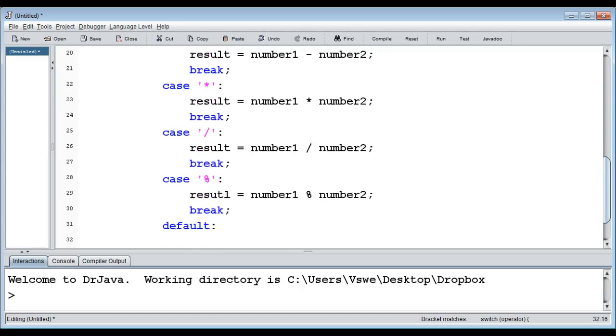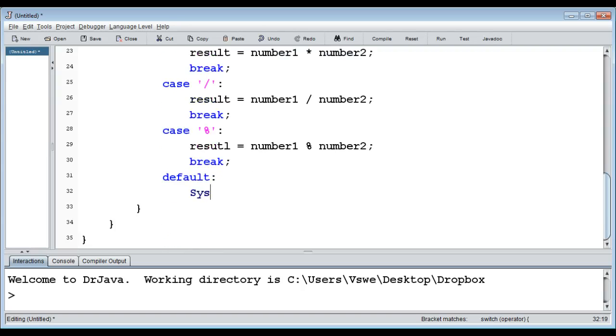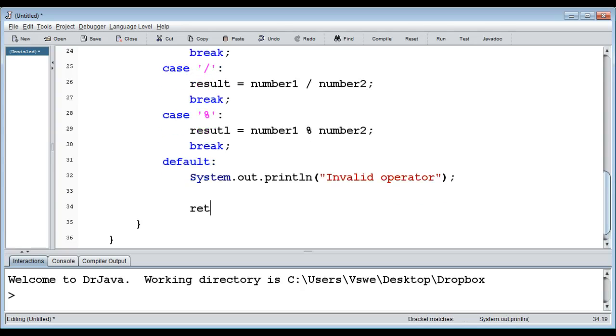So this happens if you don't enter any valid operator. So it's just going to print out invalid operator. Like that. And also what I'm going to do is this. So I just type return there, and that's going to exit the program.